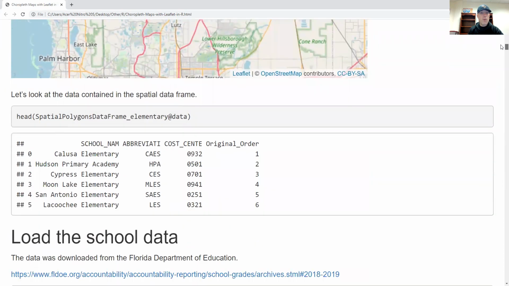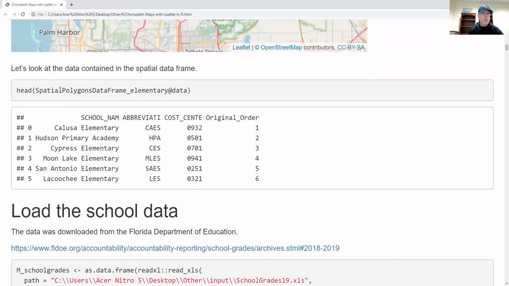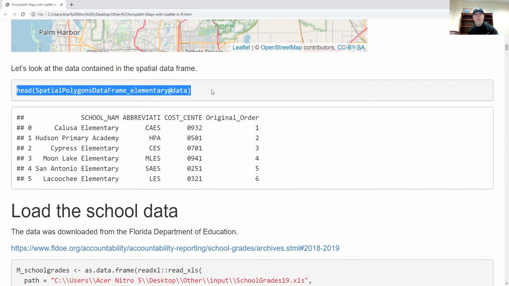All right. So now, just so we can look, I want to look at the data set that we have to work with. So this is the data set that came inside the data frame, or inside the spatial polygons data frame. So this is the actual data that is connected to the polygons.